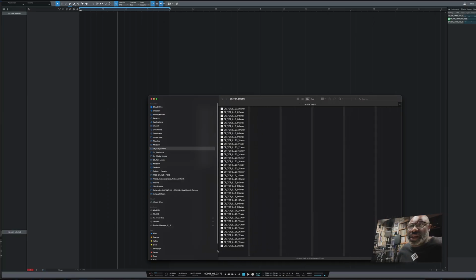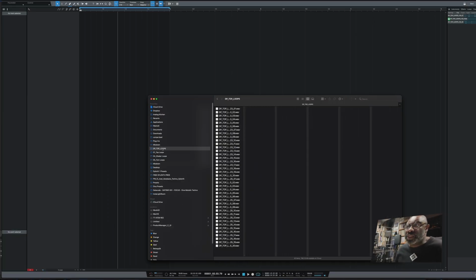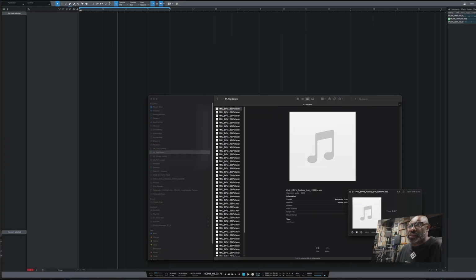So what I have is some top loops sitting here, courtesy of an old pack that I found, and it says DP, it means Deep Perfect. Nice label out of Italy. I've got some top loops sitting right here from a different pack. Sounds like this.